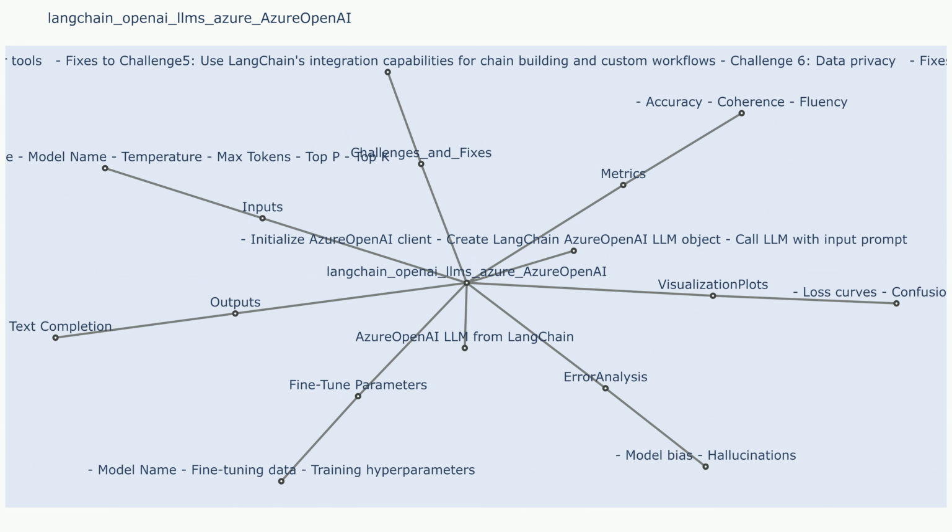Challenge 7: token limit exceeded. Sample use case that resulted in challenge 7: you might encounter an error when exceeding the maximum number of tokens allowed in a single API request. Fixes to challenge 7: break down your input text or adjust the max tokens parameter to avoid exceeding the token limit.